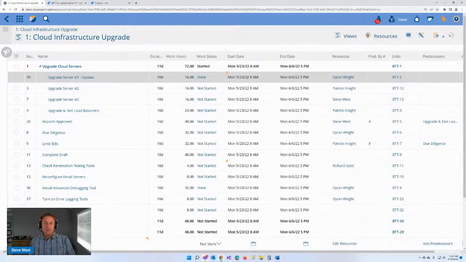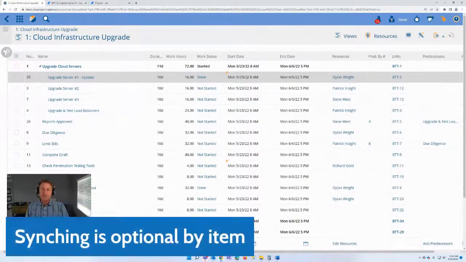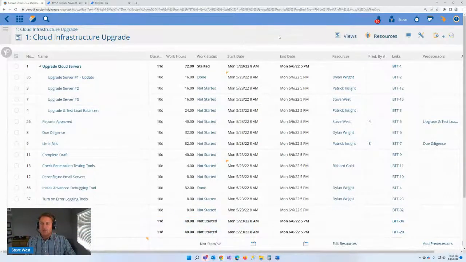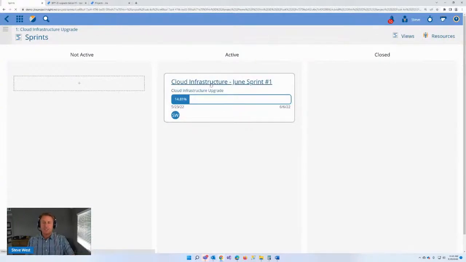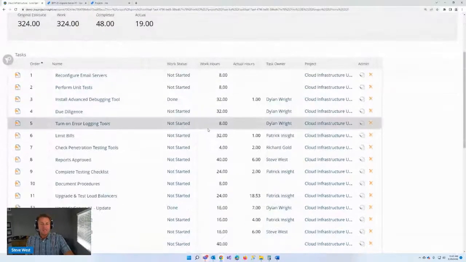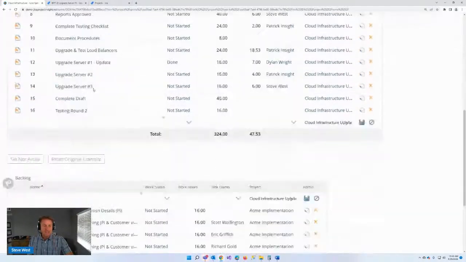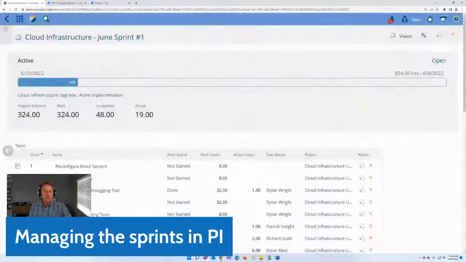But in this case, what we've done is decided that we don't want to do sprint management in Jira, because one of the benefits is that we've made our sprint feature now capable of cross project sprints. So in my Project Insight, I can go to the sprints and take a look at this particular sprint, and you can see here we have our normal tasks as well as a backlog. I've combined the cloud infrastructure project in Jira and an implementation, which is in Project Insight, into a single sprint. And this is a new feature.